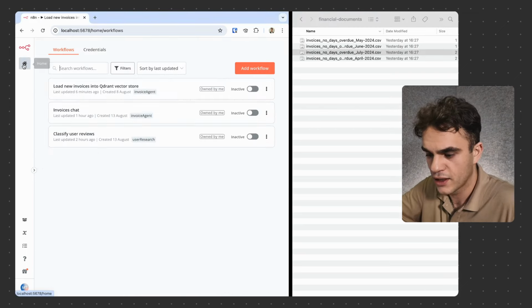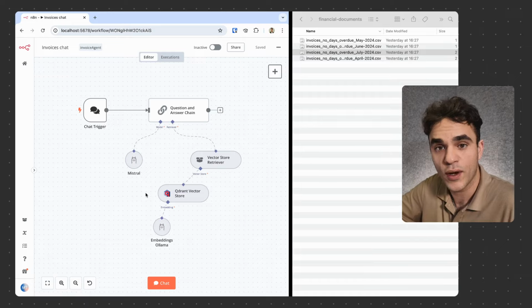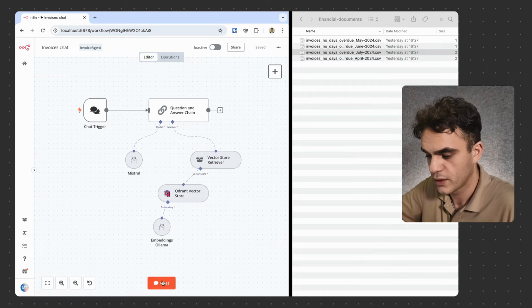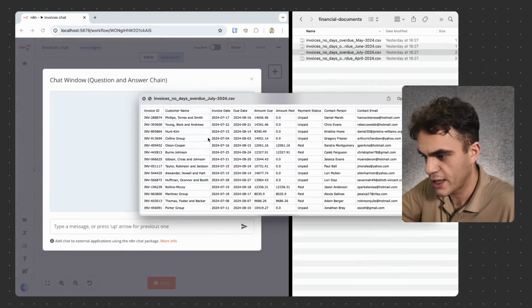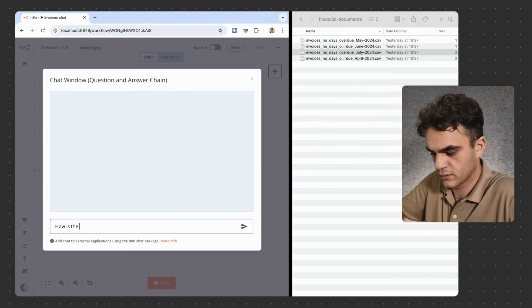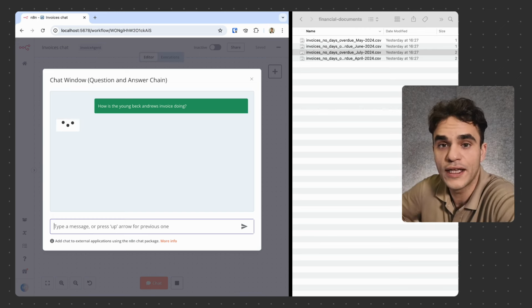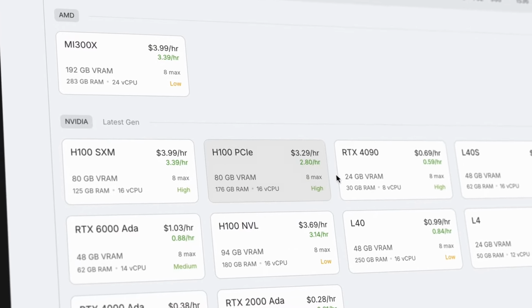Now that it's ingested, I can open up this other simple workflow I've got, which lets me ask questions on that vector store. So let's have a look and see how the Young, Beck and Andrews invoices are doing. This is going to take a little bit longer because again, I'm running this locally on a rather modest computer, but you have the flexibility to choose your model. You don't have to send it to the cloud. You can run it on your own cloud, for example.